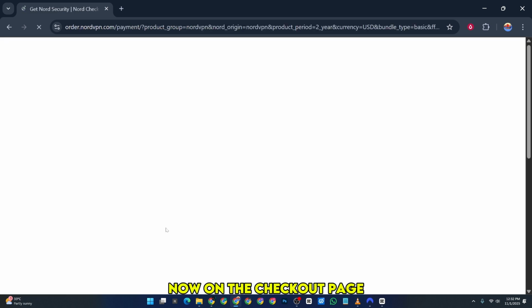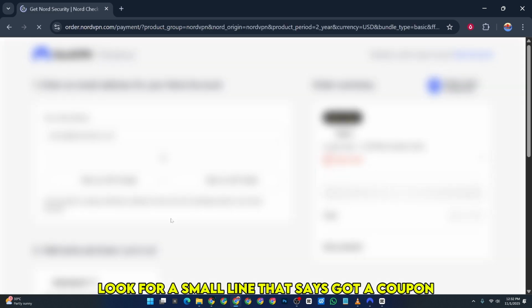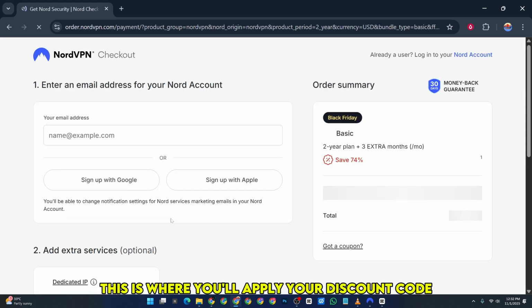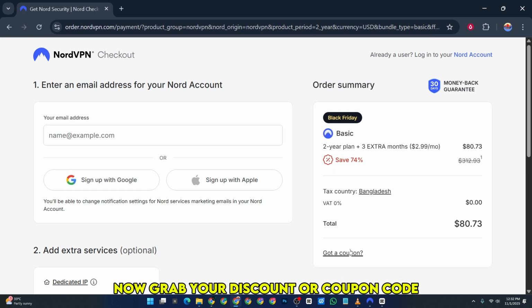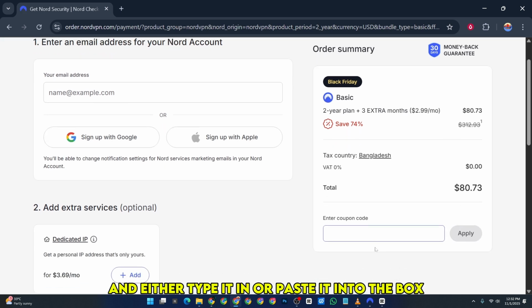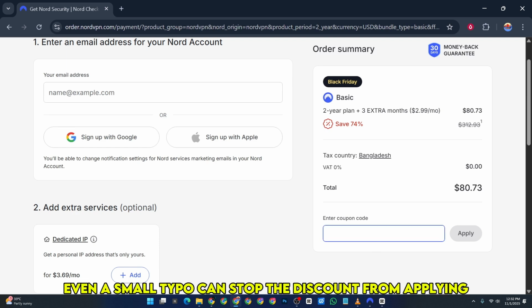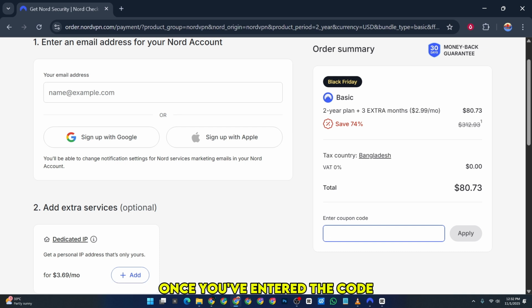Now, on the checkout page, look for a small line that says, "Got a coupon?" This is where you'll apply your discount code. Click on it and a small box will appear. Now, grab your discount or coupon code and either type it in or paste it into the box. Make sure it's entered correctly. Even a small typo can stop the discount from applying. Once you've entered the code, click Apply.